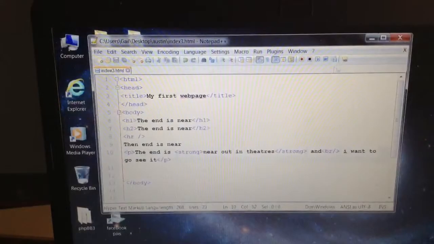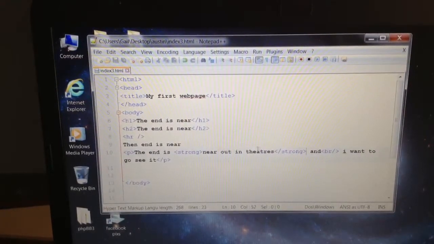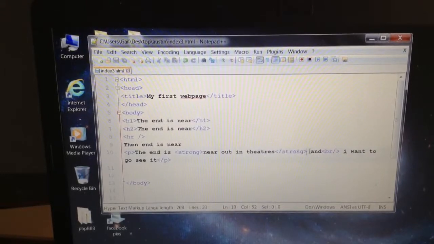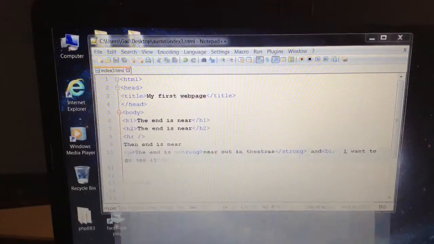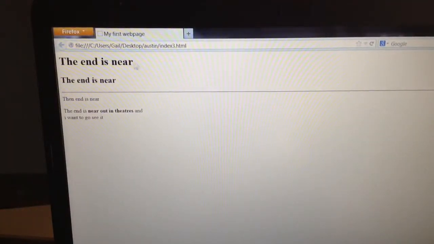I don't know who came up with it. I guess it's called strong because it makes text bigger. I'm not the one who made it, so that's just how I learned it. With strong, you can make it in any way, like "near, out in theaters," you can make that bold, or whatever you want. It doesn't really matter. The headings, you don't really need to make bold; they're already pretty headerized anyway. But see, there's the header, and here's the bold.